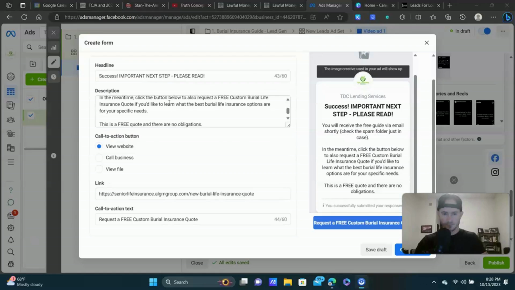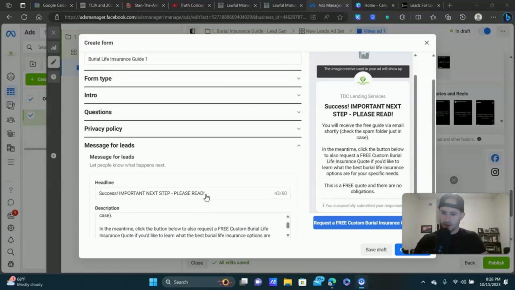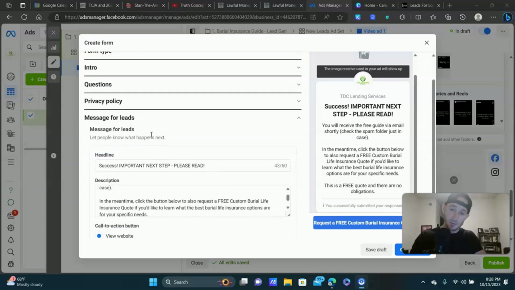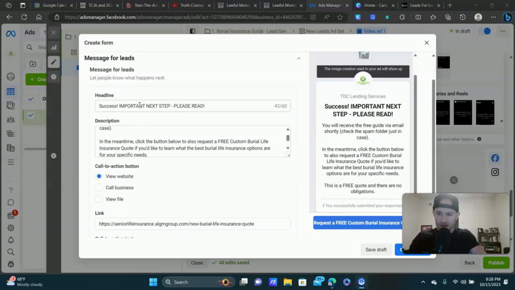All right, so the final part of the lead form, the instant form, is message for leads. This is basically the confirmation page for the lead form. I already filled this out. Success, important next step, please read. Because basically what we're trying to do here is get people to take the next step in the funnel, if they're ready. In this particular case, we're getting people that are likely in research mode. They're trying to get questions answered. So not everybody here is going to request a free quote. They'll only request a free guide, and that's fine.